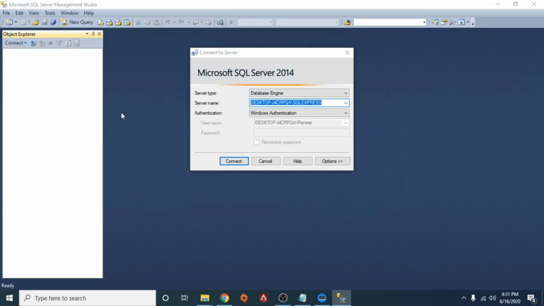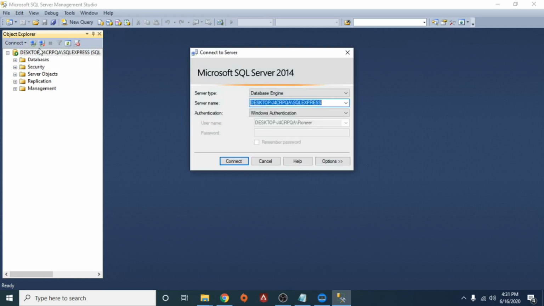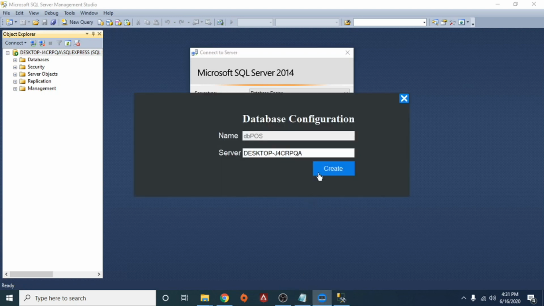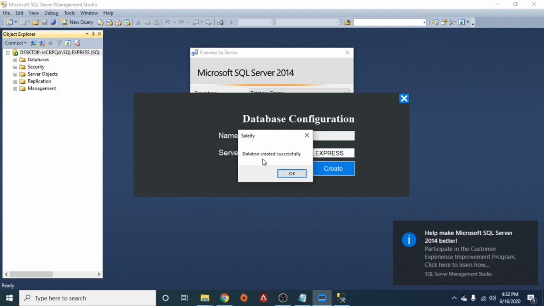Okay, here we go. This name you can copy it. If it's not shown like this, then you can select it from here and you can copy this name and paste it here. And now we are good to go, I think. It might take a few seconds to set database and SQL server. So it's created successfully.